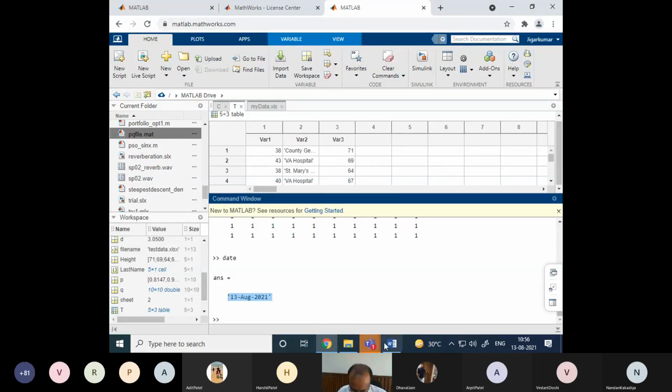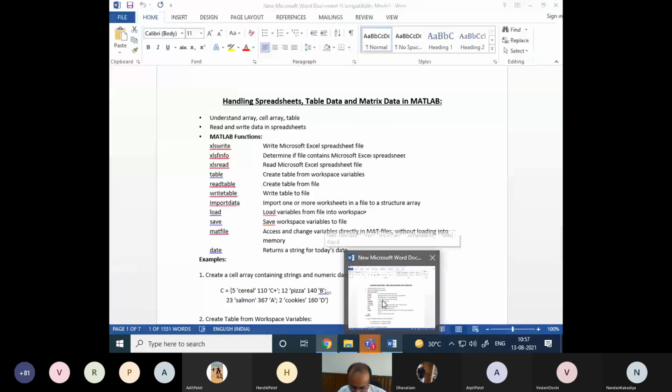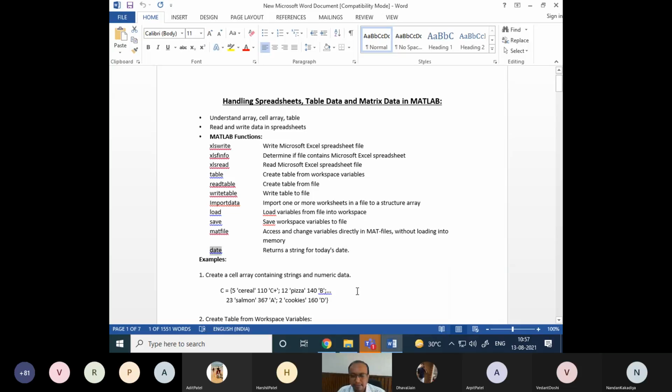Next time we will see how to handle these dates when they are stored in Excel and read into MATLAB, because it will create certain problems. So how to solve that problem and how to handle the dates and calendar, that we will see in the lecture on Tuesday. We continue with the MATLAB session in the lecture also because today we have no time.